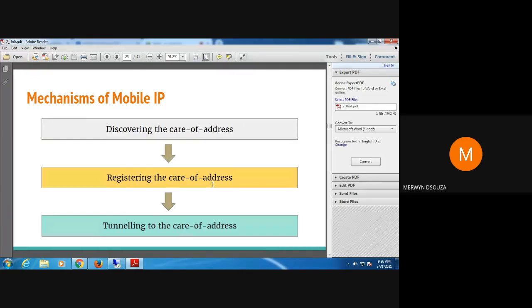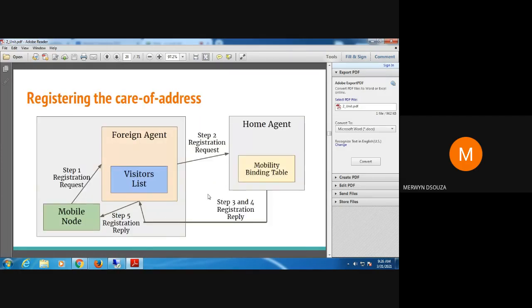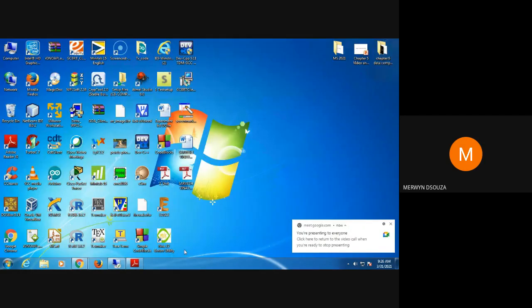Now we look at the steps of registering the care of address with the home agent. Basically these are the steps. This is an important diagram, you have to know it properly. There are 5 steps to register the care of address with the home agent. Let's understand it with a diagram.